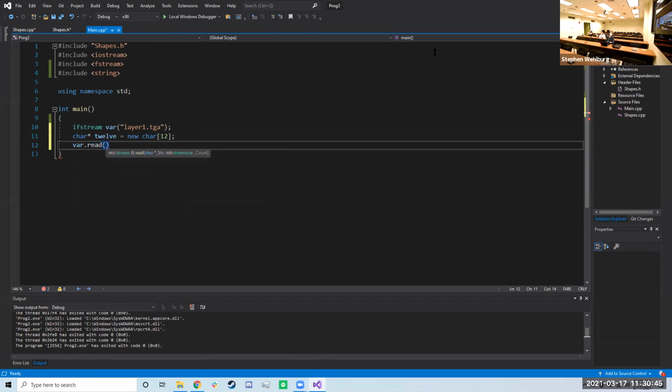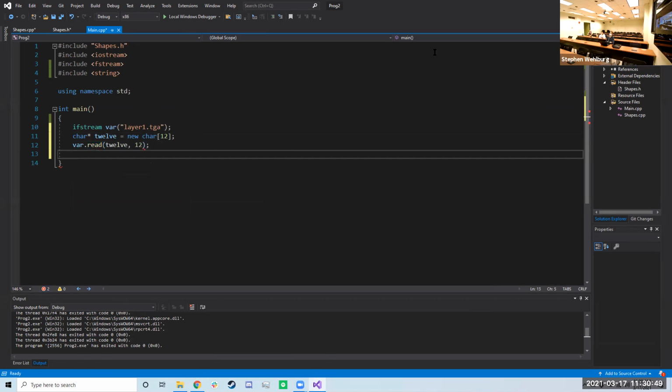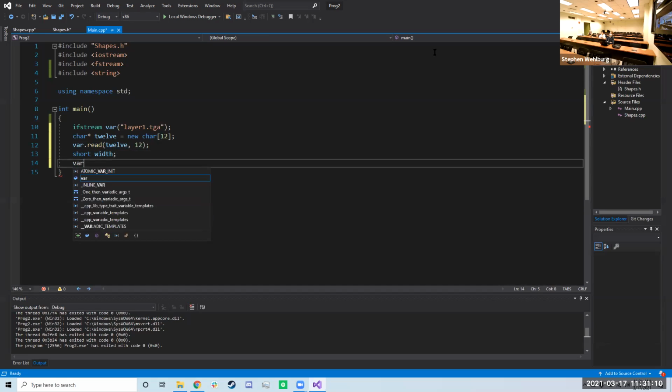Read, and then just pass in 12, 12. That just reads the first 12 bytes straightforward. Height and width are stored in 2 bytes, and you can't have a decimal height and width, so we know it's going to be an integer value. The 2 byte integer value is a short. Call it width. Since it's a square, it typically doesn't matter. But file dot read.